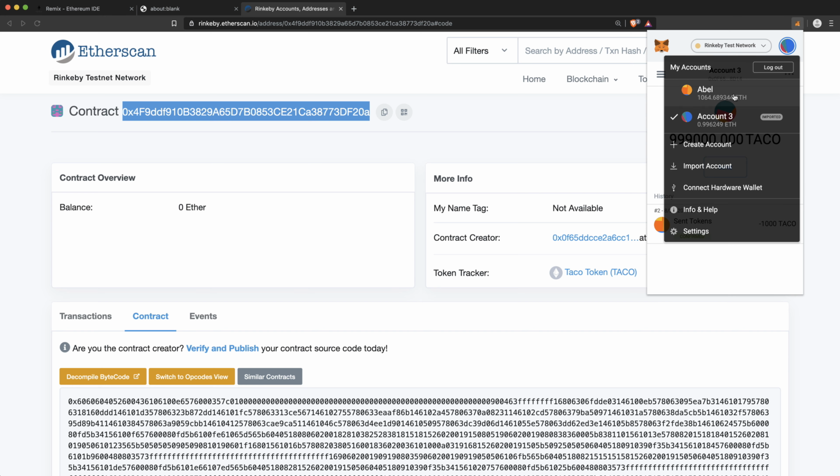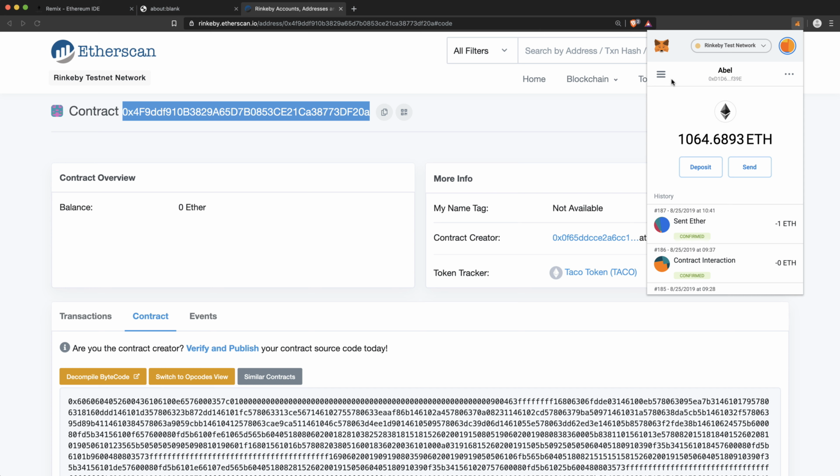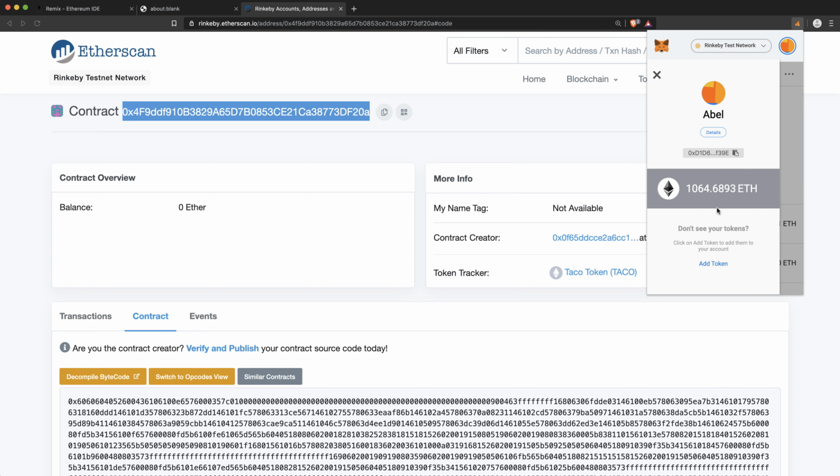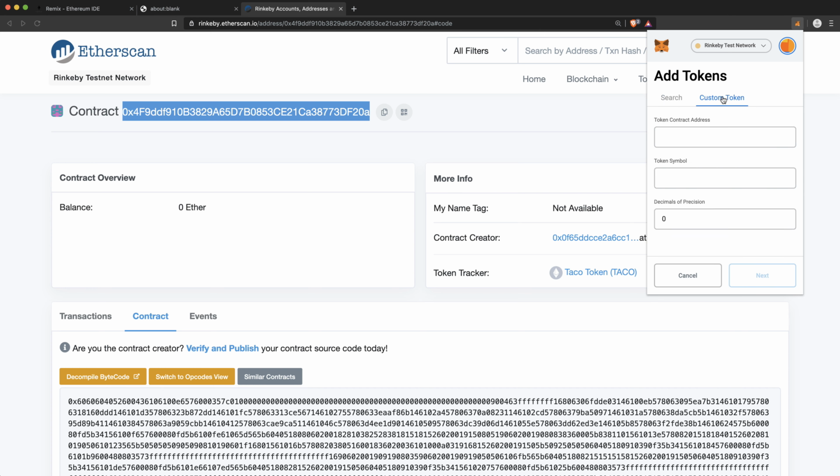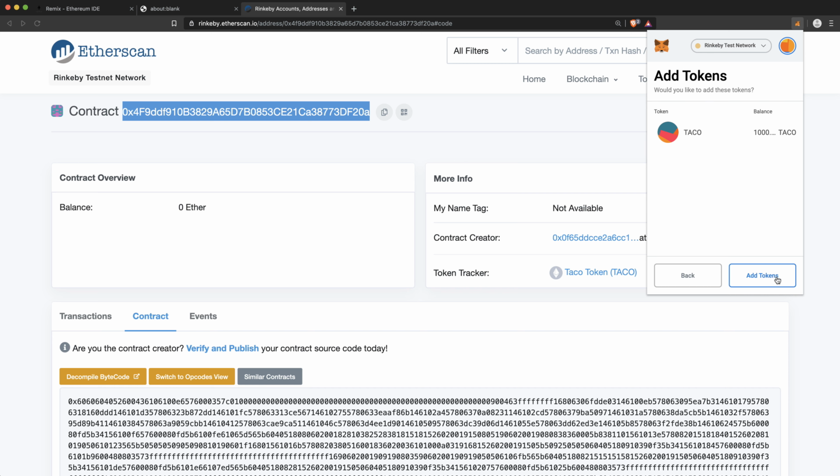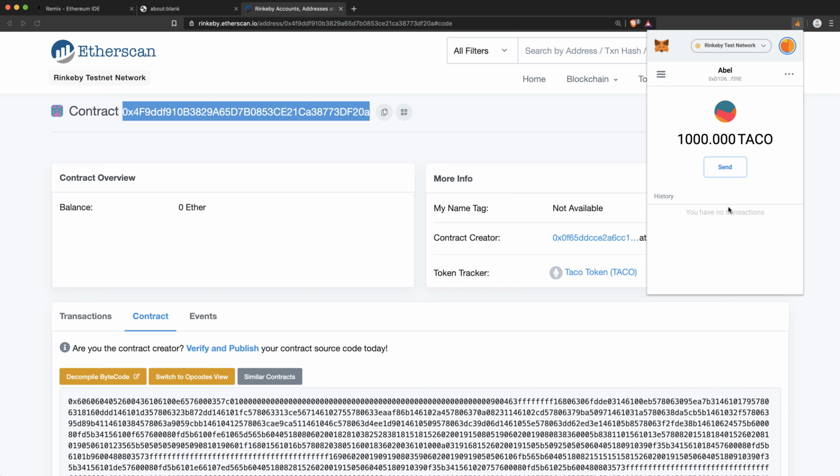Now, if we go to Able and we do the exact same thing of adding the token so Able can see his tokens, we're going to go ahead and paste the address, click next, and then we're going to add our token to our Able account. And you can see there that Able has 1,000 tacos.